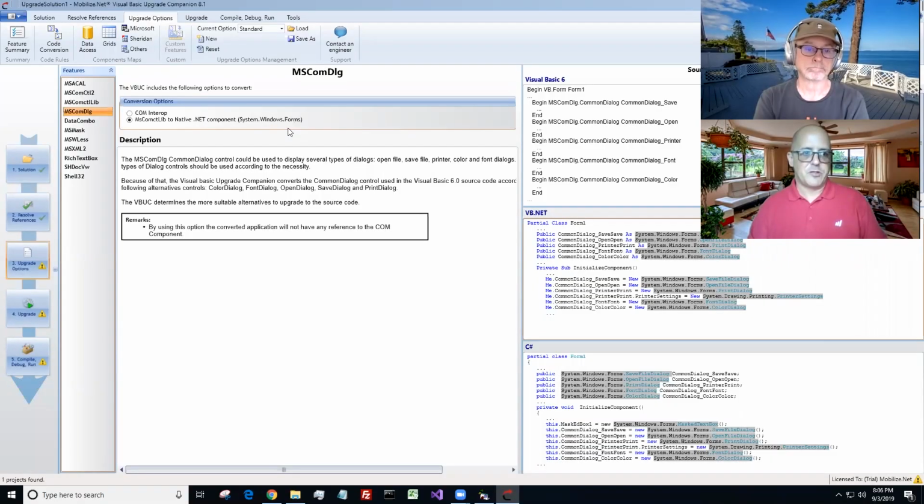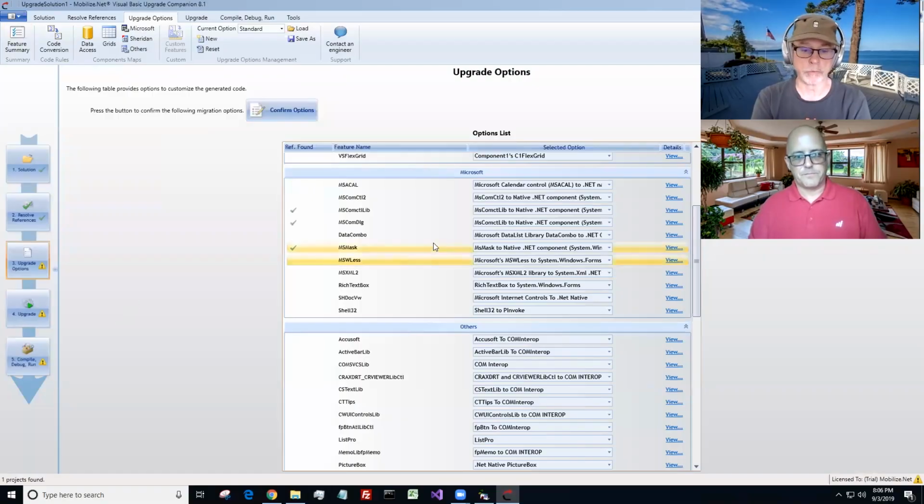And to be clear, since we're talking about that right now, the VBUC is only going to migrate to Windows Forms. It's not going to migrate to WPF. It can't really do anything else. So the runtime library and the control library is all going to be based on Windows Forms. I mean, what else would you want, aside from maybe migrating to the web? Well, that's a different video we'll have to do.